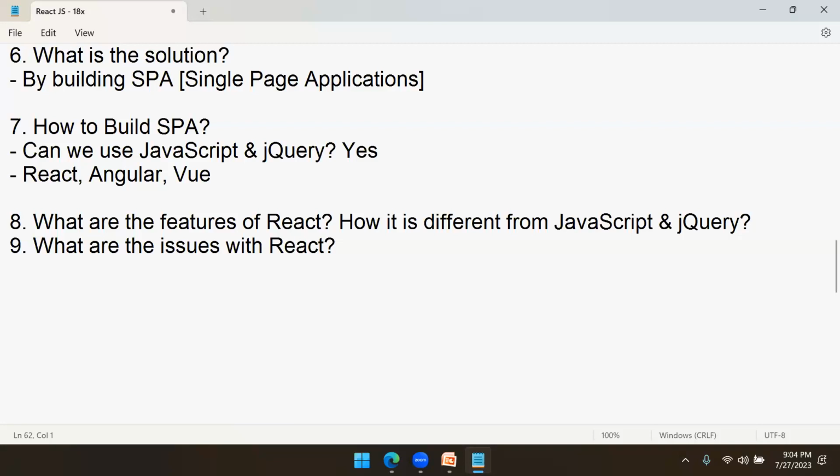So in tomorrow's session, we will discuss what React is, the features of React, and the drawbacks and issues with React. Then we can start working practically. Tomorrow we will continue.